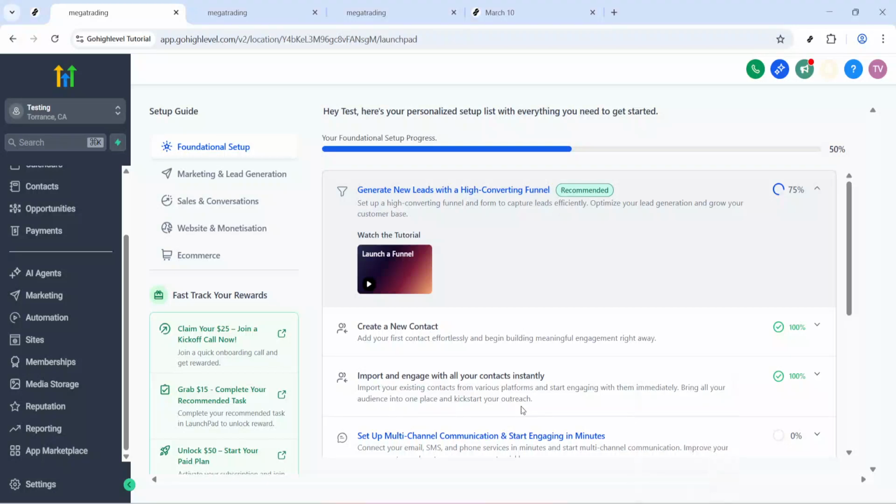In today's video, I'm going to teach you how to add and manage users in GoHighLevel step by step. Whether you're onboarding a new teammate or tightening up access across your account, this quick walkthrough will show you exactly where to go and what to do.